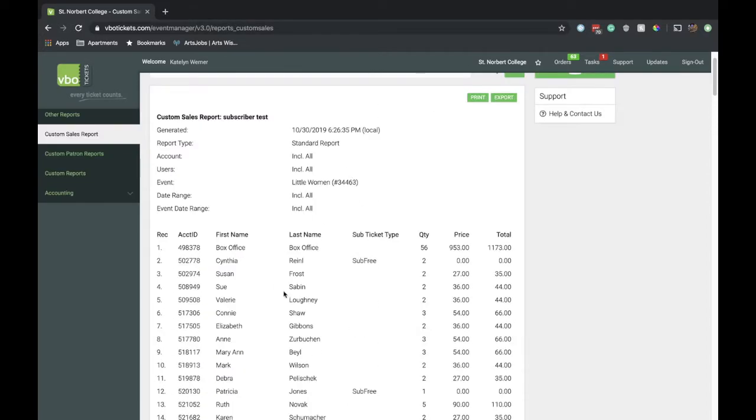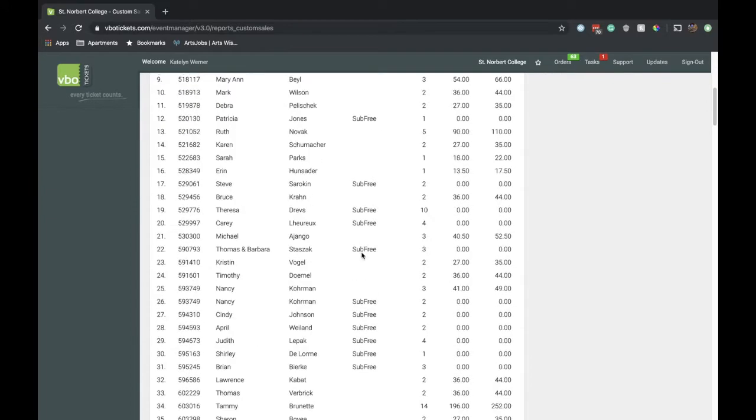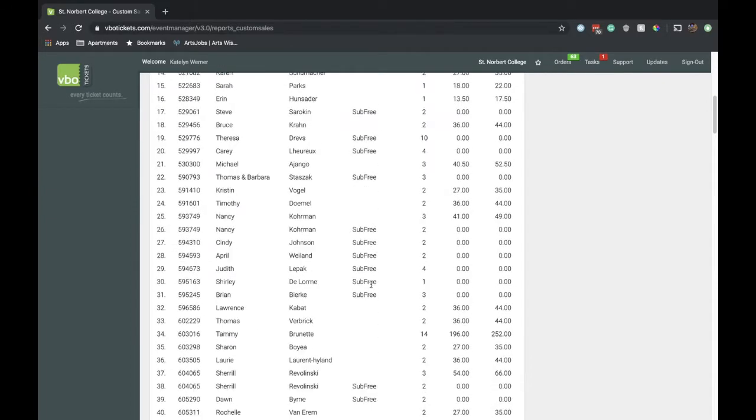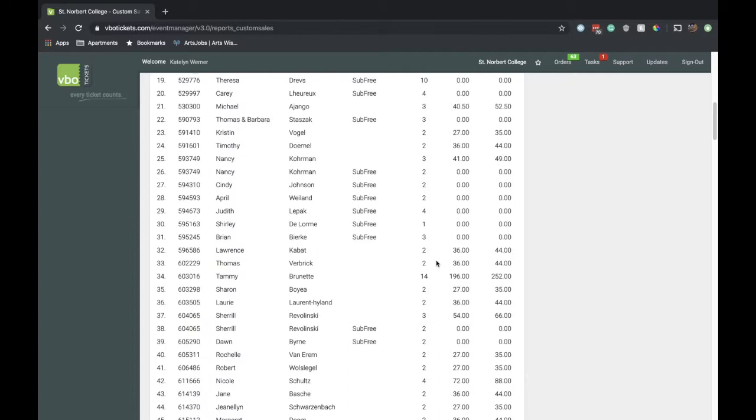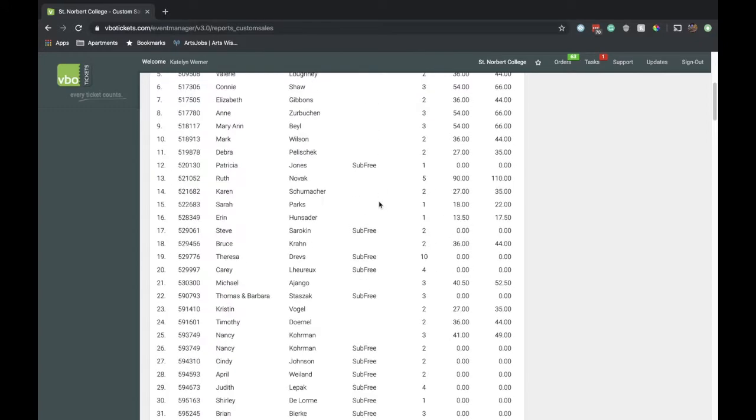So I'm looking at all of the tickets for Little Women, and then I can go ahead and see, okay, these were all subscriber tickets, and then some other information as far as pricing and stuff for the people who had the paying tickets. So it says sub free because I set it up where they buy their season ticket package, and then it just gives them the free tickets to the show.